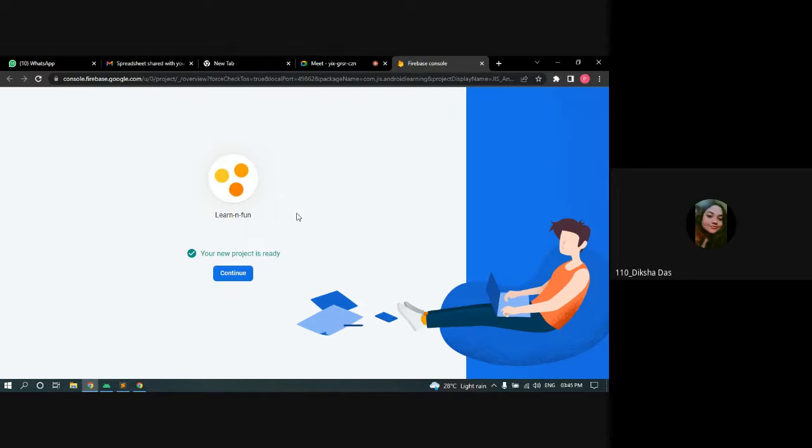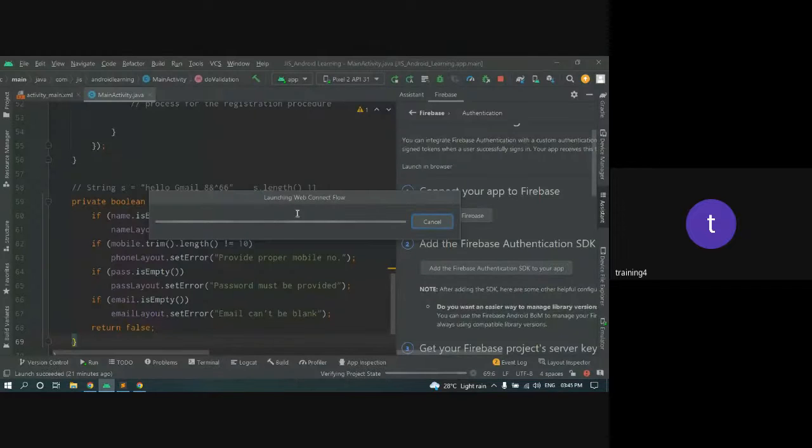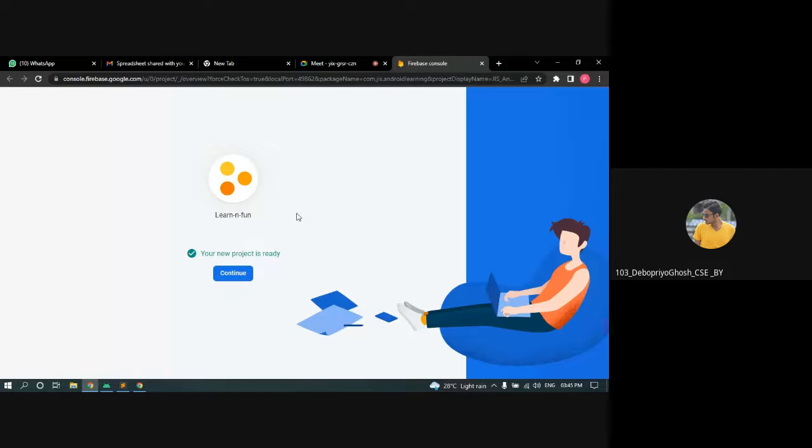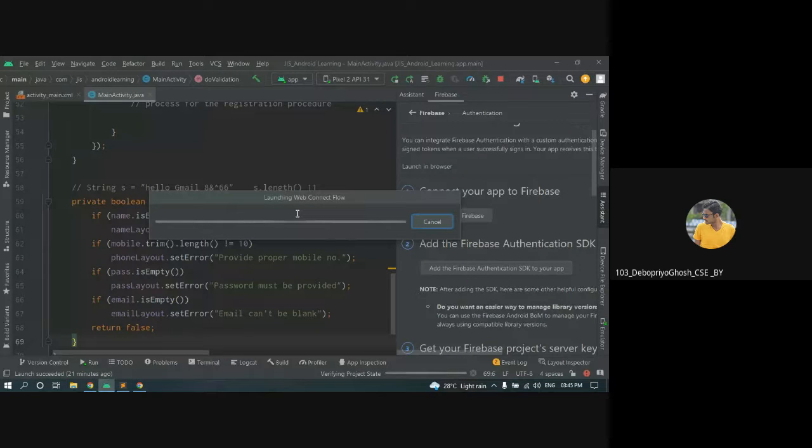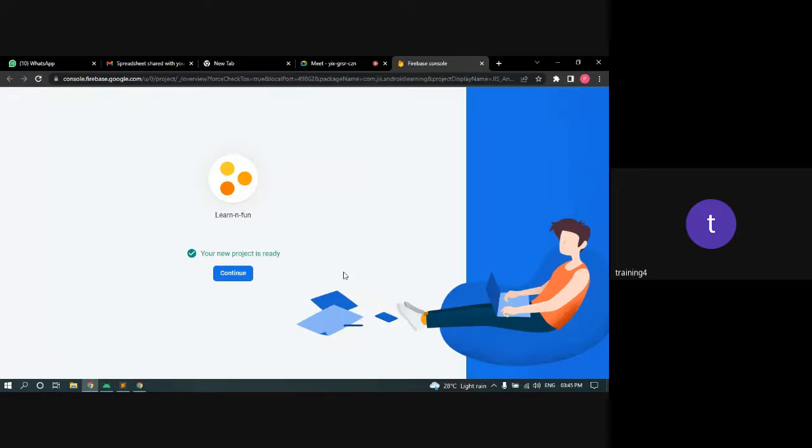Ma'am, I can't open this window. You can't open this window? From here only it will directly open the window. It's not showing here. Connect your app to Firebase. Authentication, this part. Where is it? Now I cannot reverse the process because I am in between the process. If I just cancel it, I have to delete all and everything.